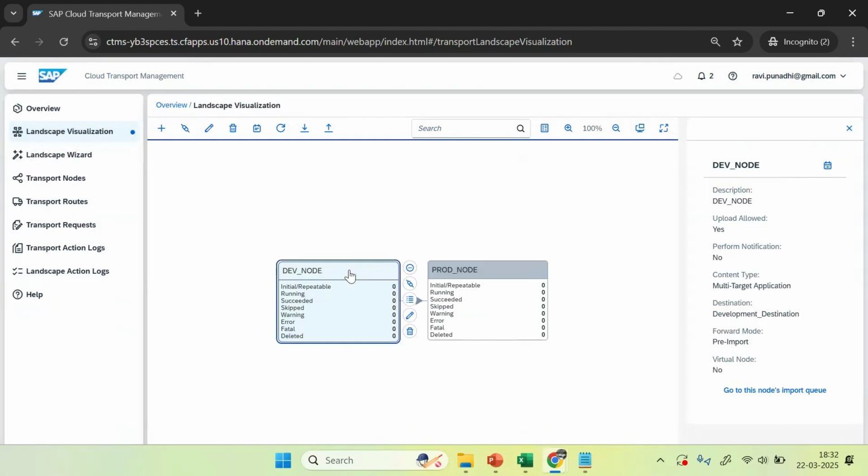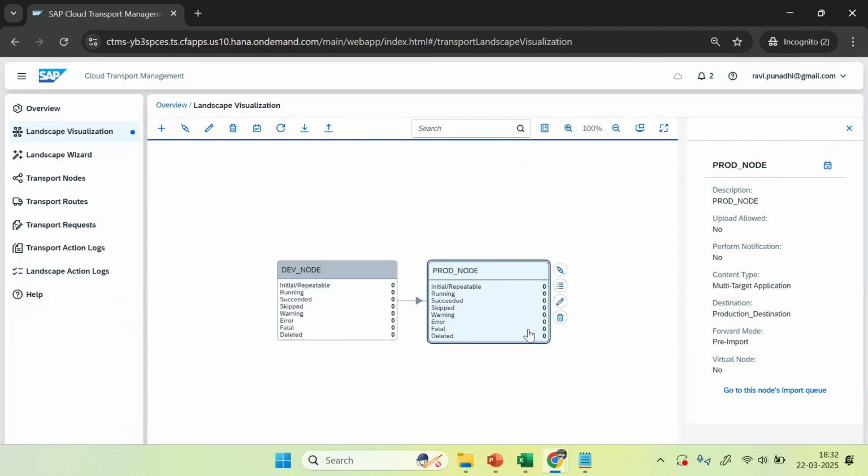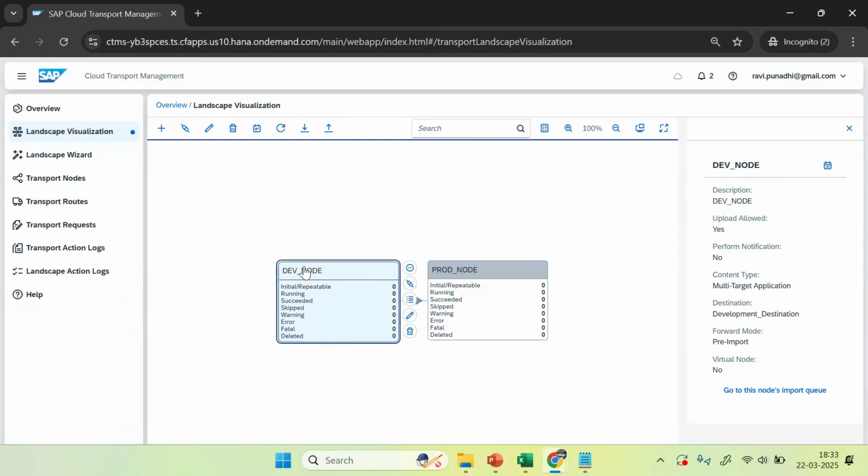Now this is your dev node and this is your prod node. So if you have quality, then dev to quality, from quality to production, normally we'll be having that. Fine. Okay. That is a setup which you need to do within your cloud transport management.